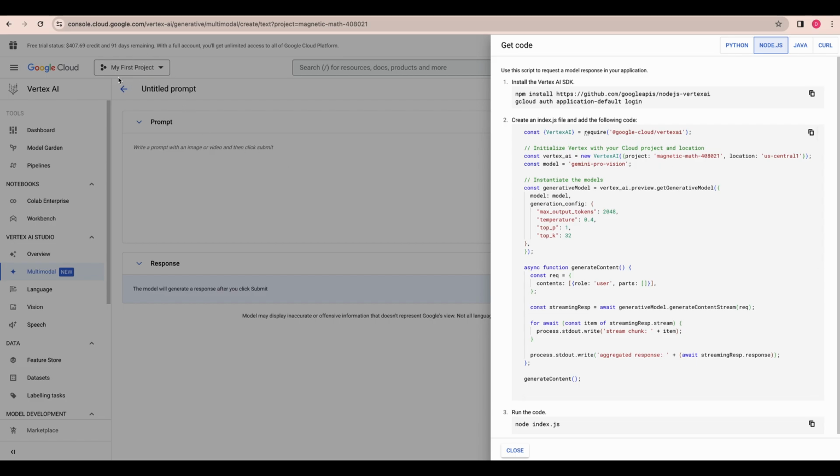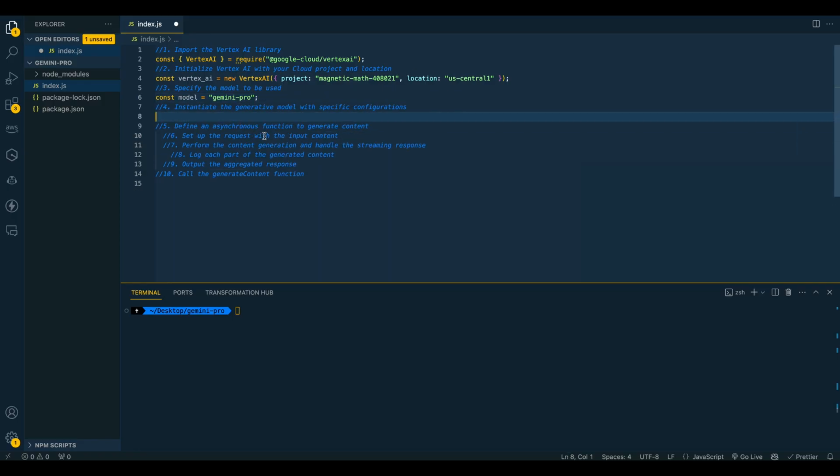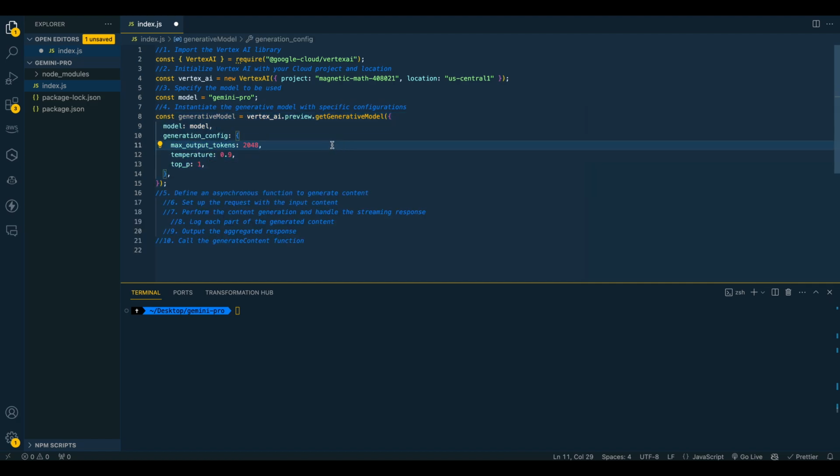So there's different projects that you can set up within Google Cloud. As you toggle around the different projects, these might look different. So within your example, these are going to be different. So here you can specify your model. Then this is just going to be a basic instantiation of the specifications that we're going to pass to the model.